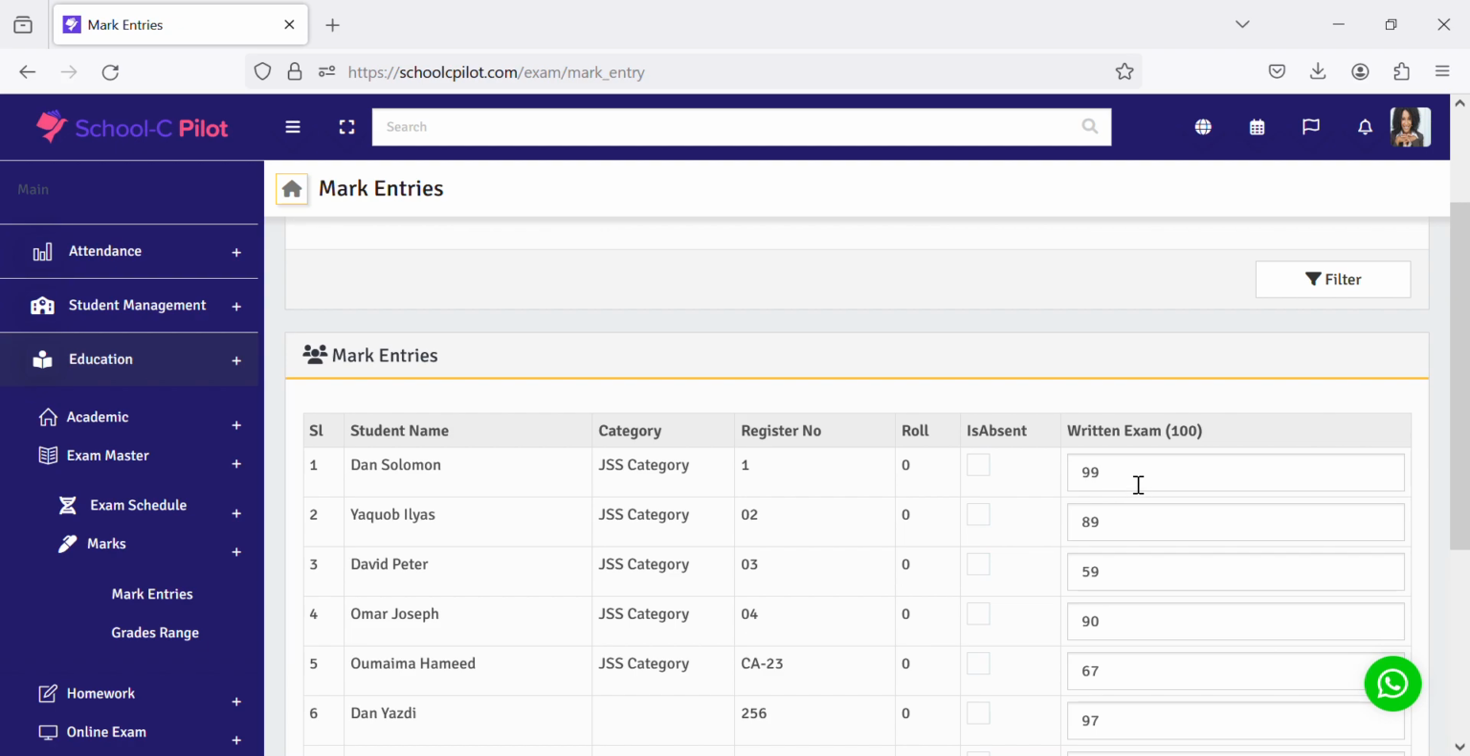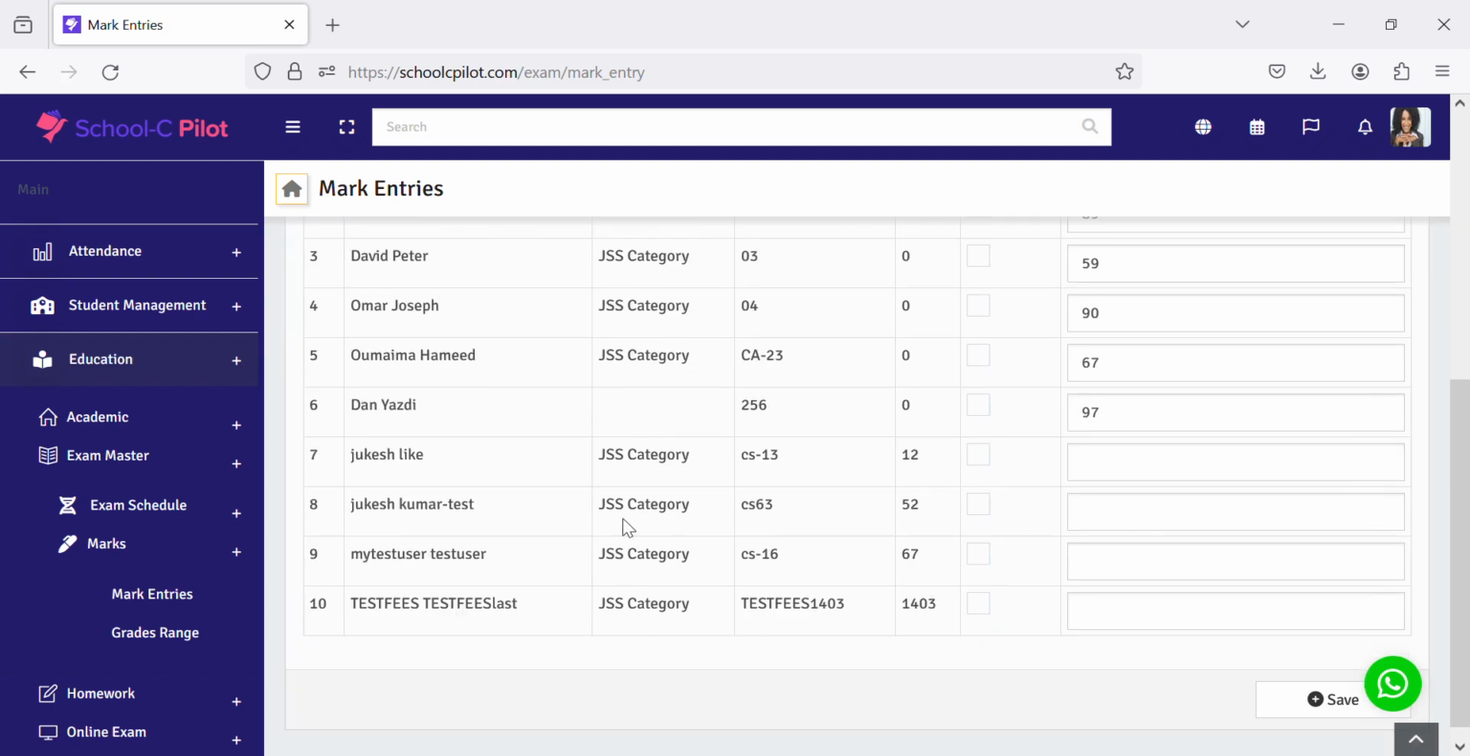Now if there is a CA test, they would all be showing in here so that you can do the same thing. The exam might be 60, the first CA might be 20, and the second might be 20 as well. And so you would enter the scores respectively.